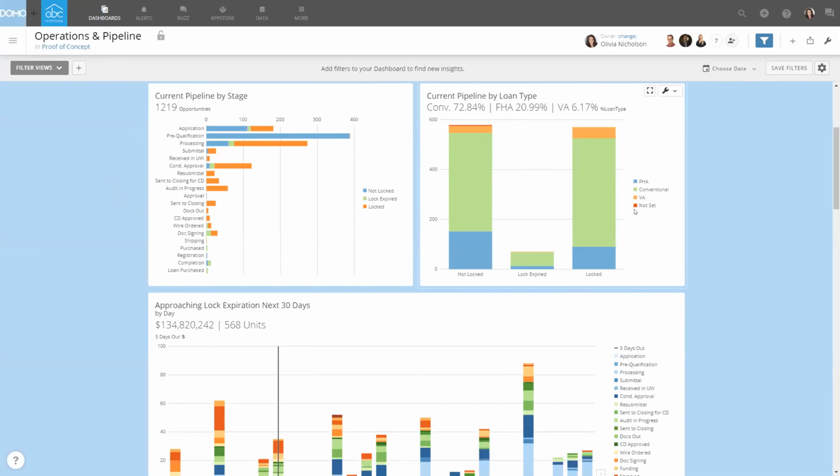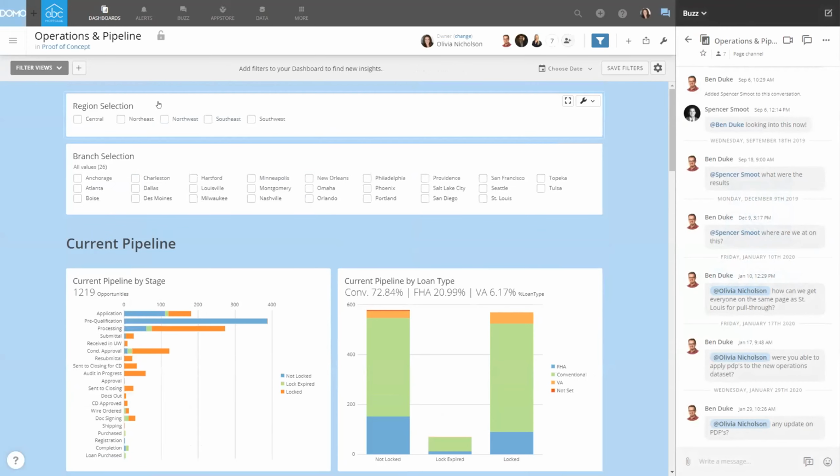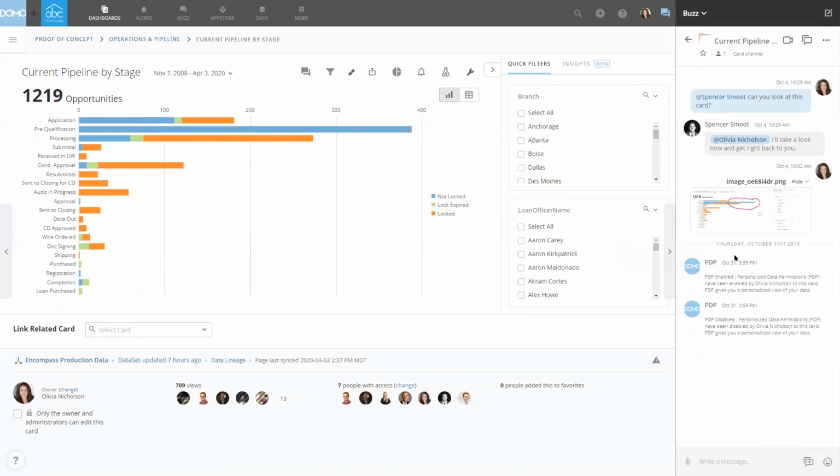Any of the KPIs or any of the pages that you've seen have their own chat channel right here within the platform. So I can see this operations and pipeline page. I can go in here and see all of the conversations that already happened around this page. Similarly, on any particular KPI, I can see that sort of conversation as well. You also, like you see here, have the ability to take a screenshot of the data so you know what that card looked like when you had that conversation.